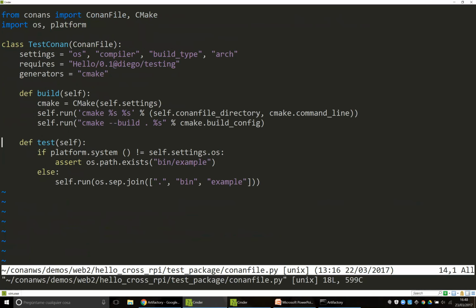So what I did in my test package, consumer application, I did this check. If my platform is different from the operating system I'm building for, I just check that the binary exists because I cannot run it. But if the platform matches the operating system, then I'm in native and I can just execute the example. In this case, I didn't execute because I'm compiling for Linux in Windows. It doesn't match, so it just checked that the binary exists.